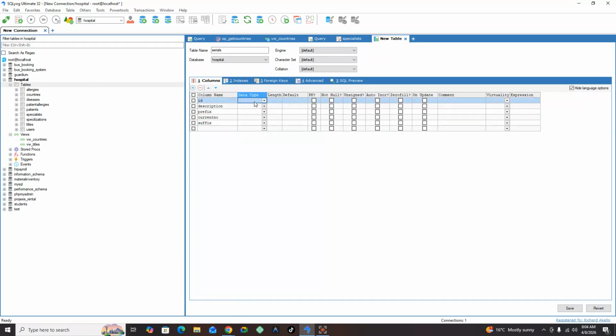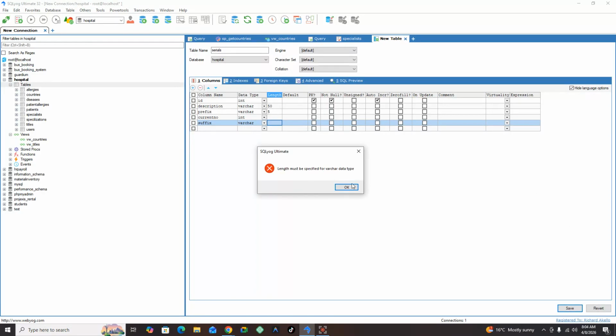So the ID will be integer. It will be the primary key, and it's going to be auto-incrementing. The description is going to be variable character 50, but it's also going to be unique. The prefix is going to be variable character. I don't think the prefix should be more than 5 characters. Current number is going to be integer, and the suffix can also be variable character, something like that. So I'll save this. Okay, variable character 5. So I'll save this.